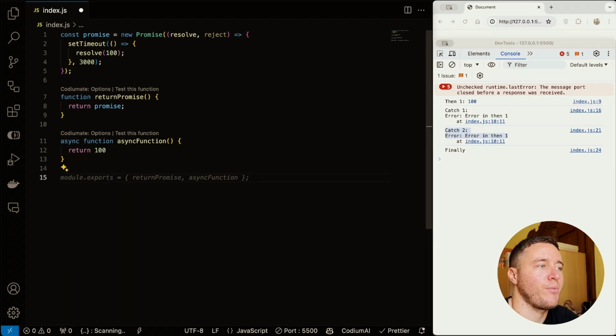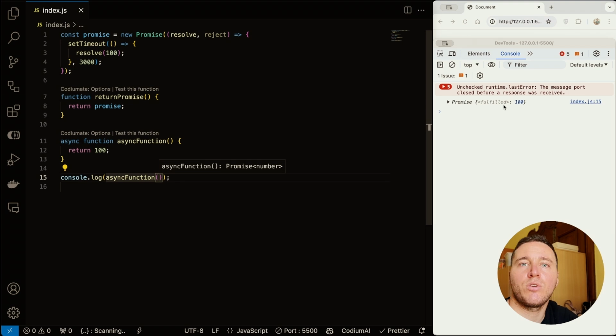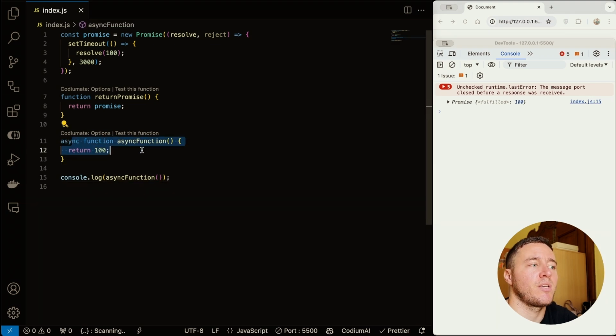Let's say I'm going to do console log of async function. You can see that in the console, it's actually printing out a promise. It's not printing out the number 100. And this is because an asynchronous function is actually a promise. So no matter what you return, whether you return a promise or, for example, a string which says success, it's actually going to resolve as a promise.